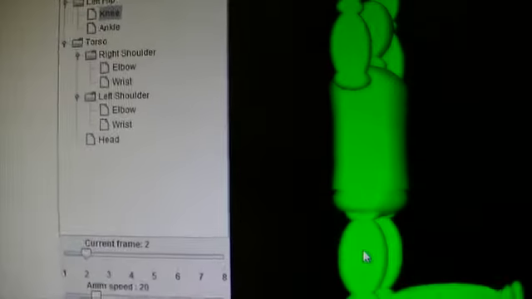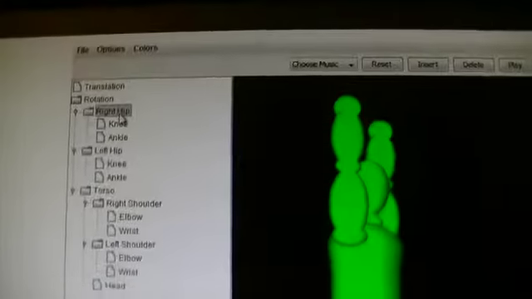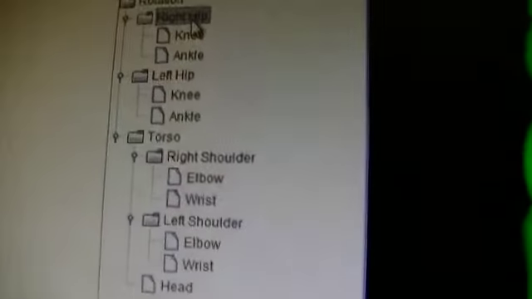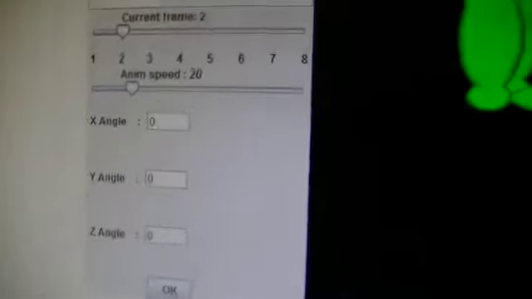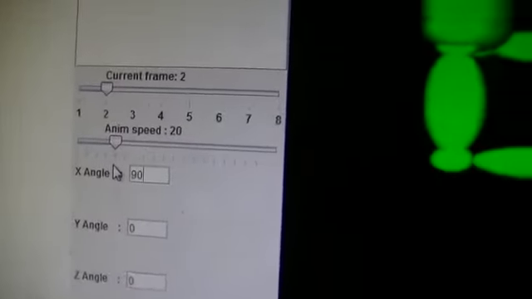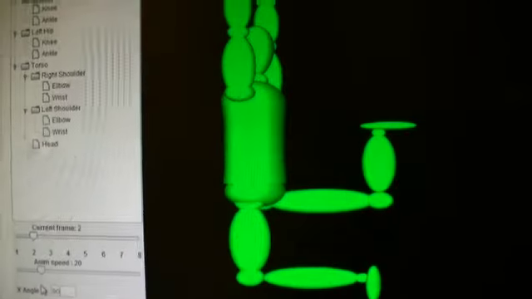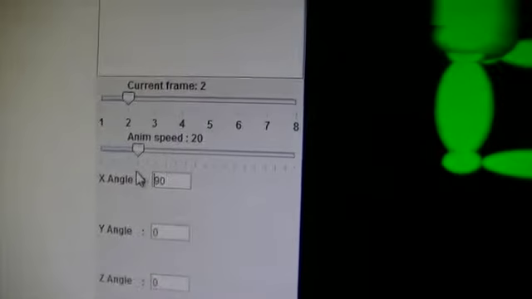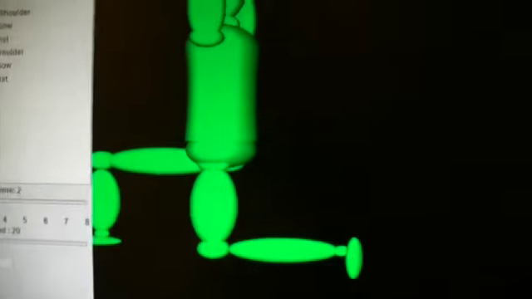Now he's falling in there somehow. This does not look like he's squatting. Well, you are right. You're going to go into right hip, which is right here, if you didn't see it. You are going to go to X angle, and you're going to type, not that. You're going to type the opposite of that. There we go. Look, now he's going to be crowned King of England. That's how I think of it.